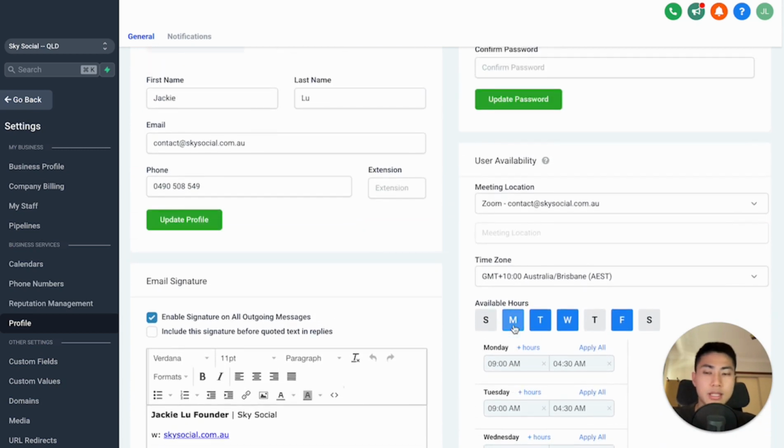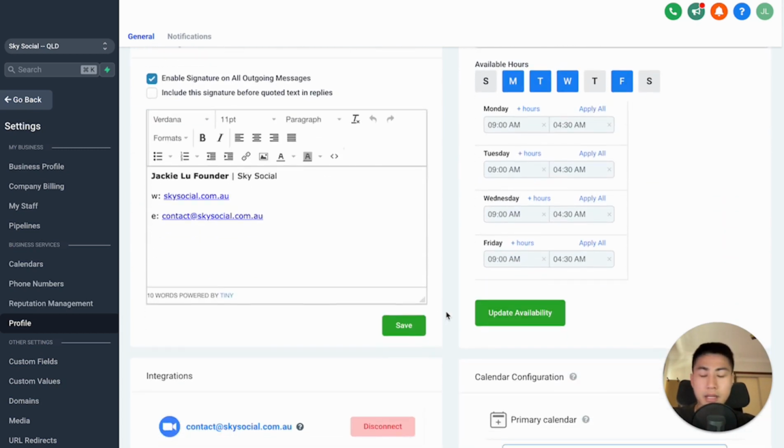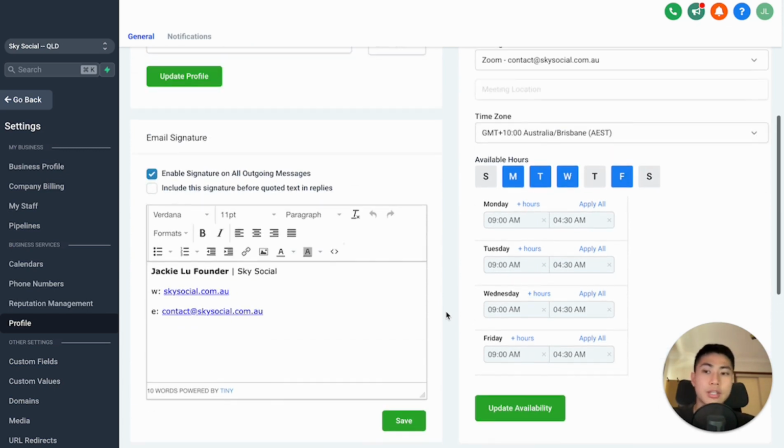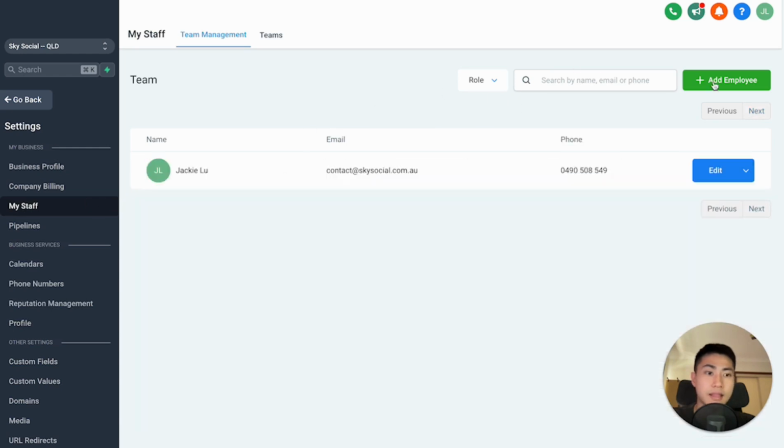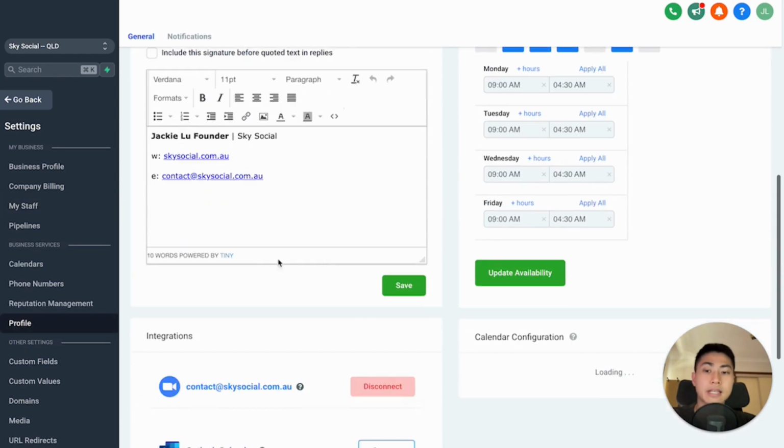Now, if you're doing this as a business owner, you'll see all of this. But if you have, let's say, a team member that you also want to connect your Zoom to, you need to make sure that they're already created under My Staff as an employee, so that when they log in to their own account, they have to connect their Zoom manually themselves.